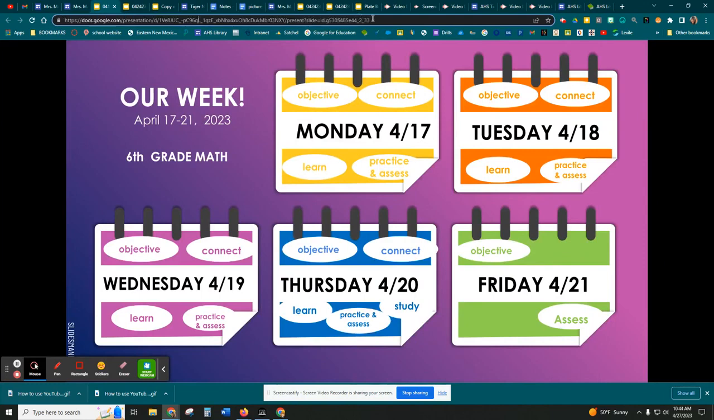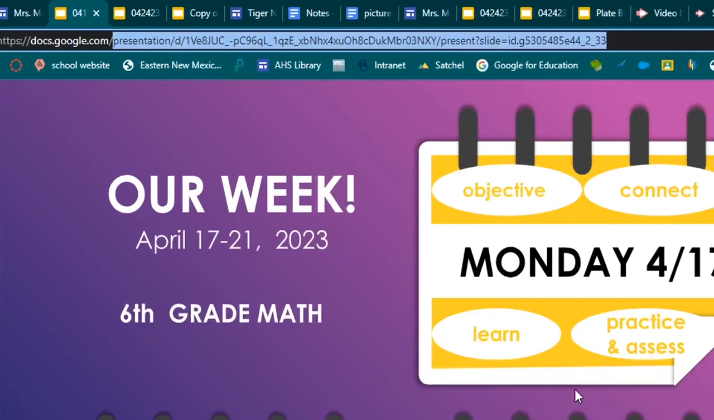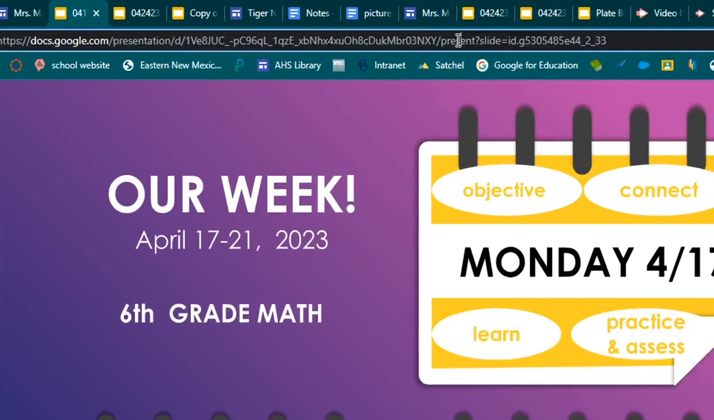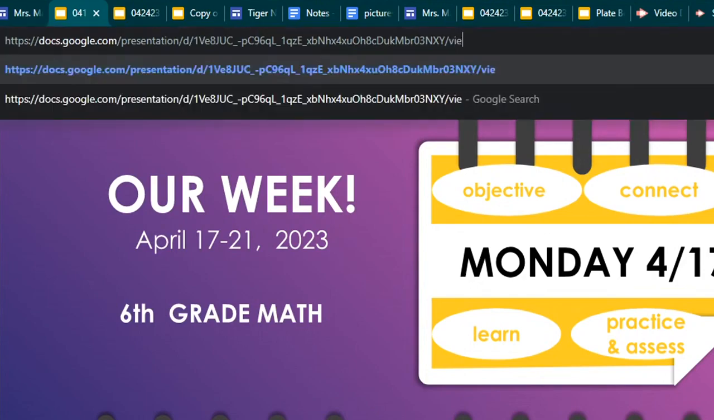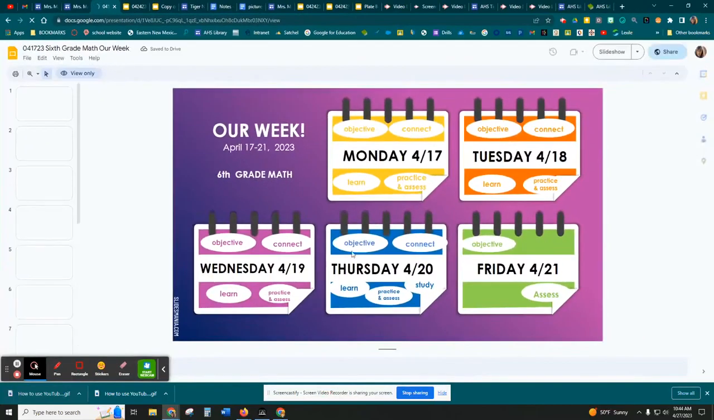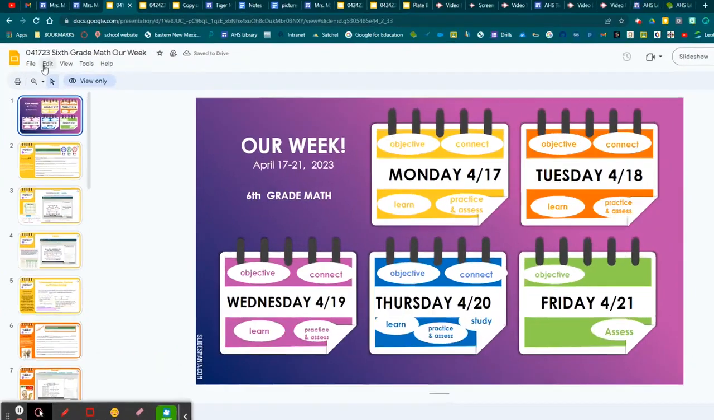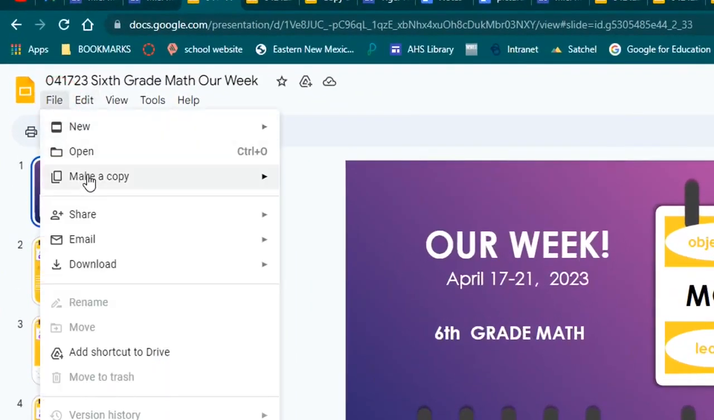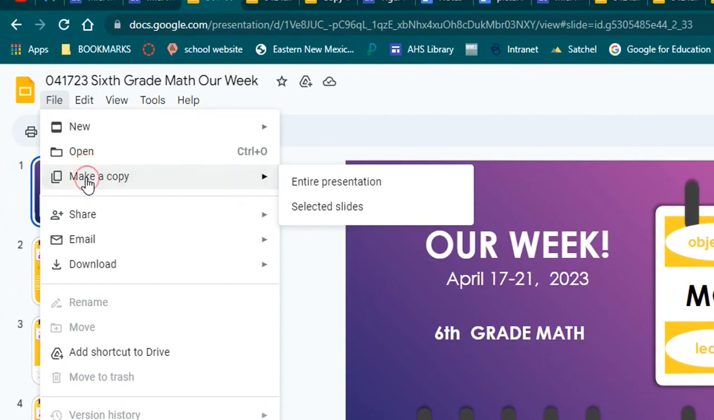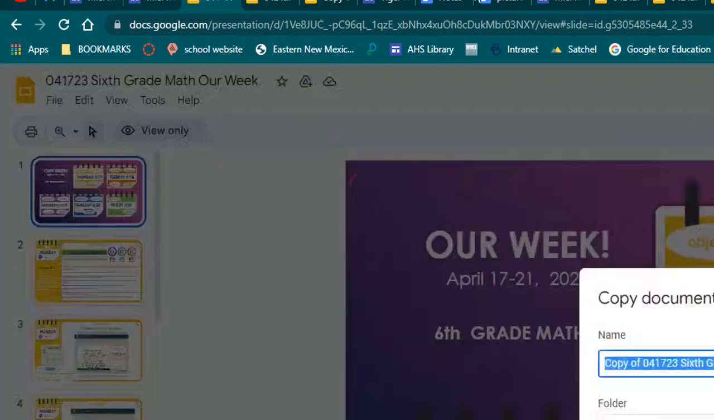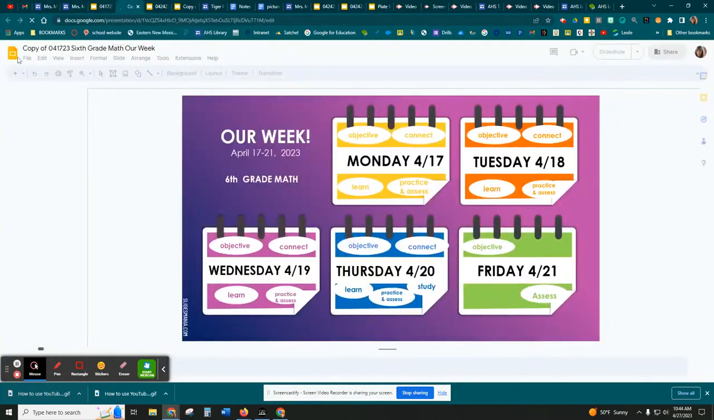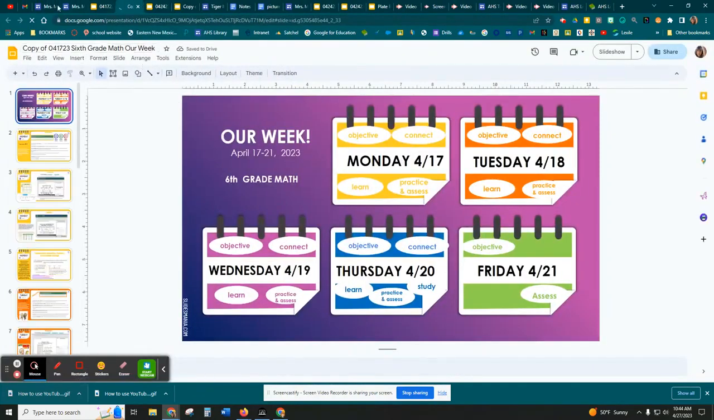I can't even see the option to make a copy until I take it out of present mode, which is the mode that it's supposed to be in when you embed it in a Google site. I'm going to replace everything after the last forward slash with view and hit enter. From here, even if I only have view only access, I can make a copy. I'm going to note the name of it while I do. And then I'm going to find it. All right, so here's the name of it, copy of 041723.